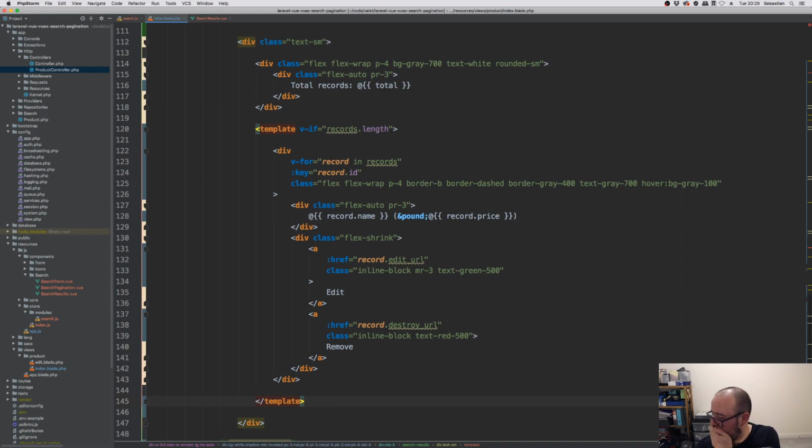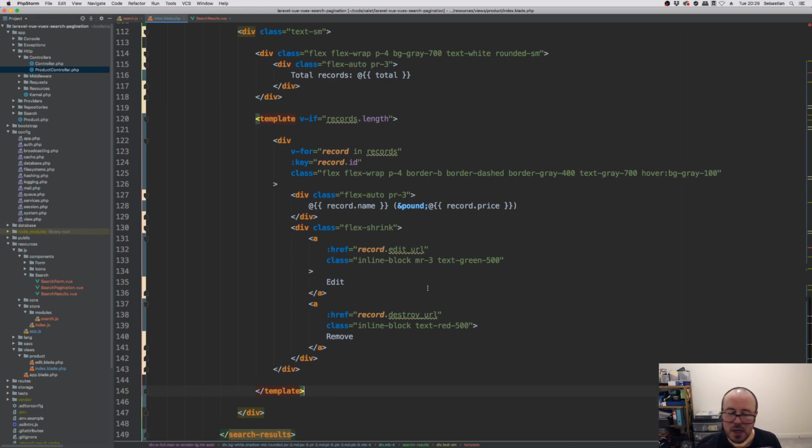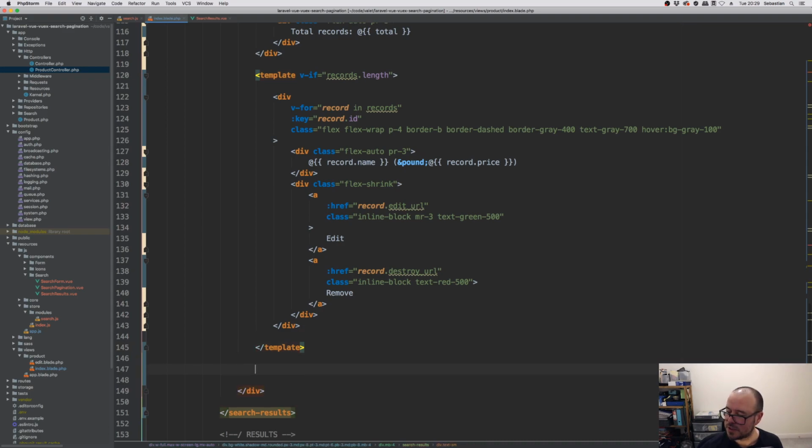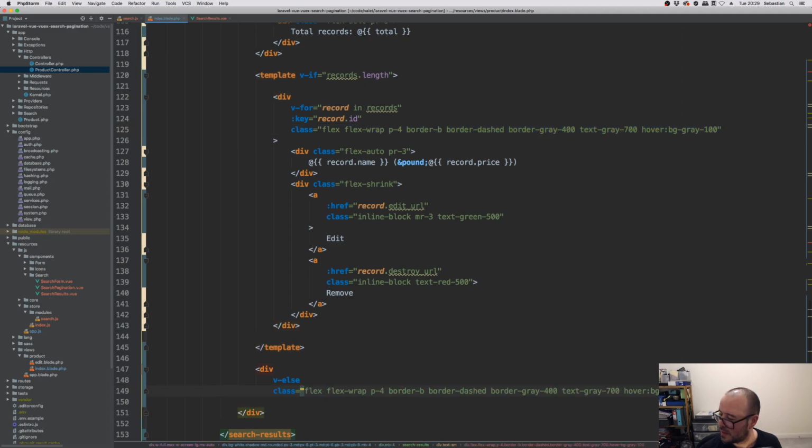Otherwise, what we're going to do is display the message. So div, and I'm going to say v-else, and we need some styling here, and I'm going to use the same styling as we have for each of these ones. Background gray 700, hover, we're not going to have hover here. Text 700, gray 400, I think that's fine. Okay, and here we're going to say there are no records available.